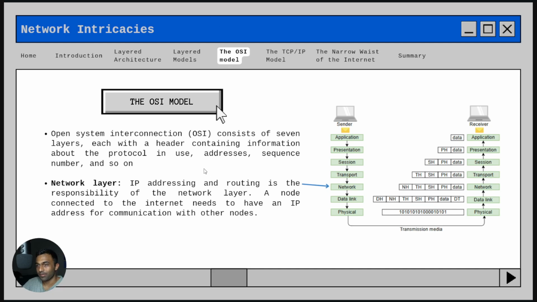Then let's talk about the network layer. The network layer has IP addressing and routing as its responsibility, and a node connected to the internet needs to have an IP address for communication with other nodes.